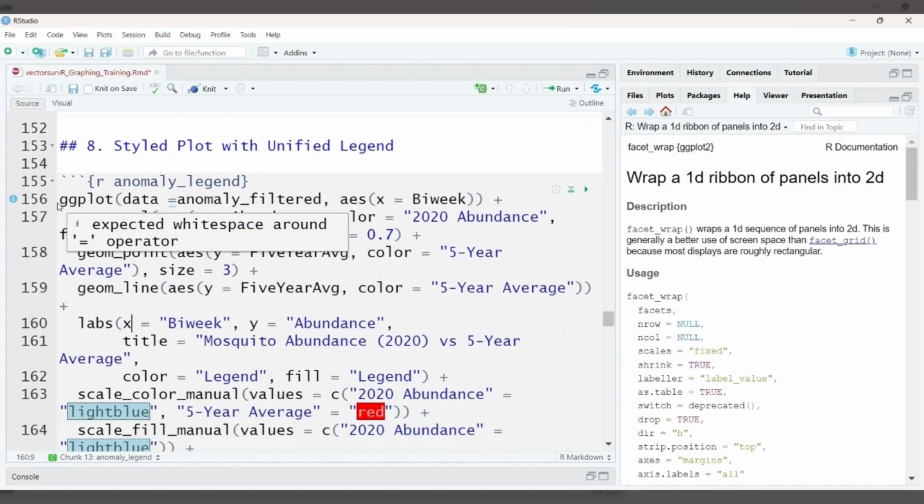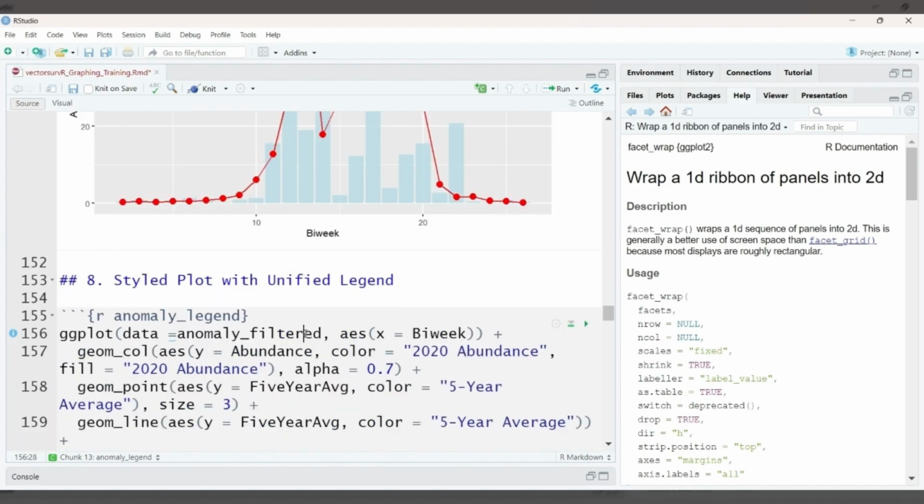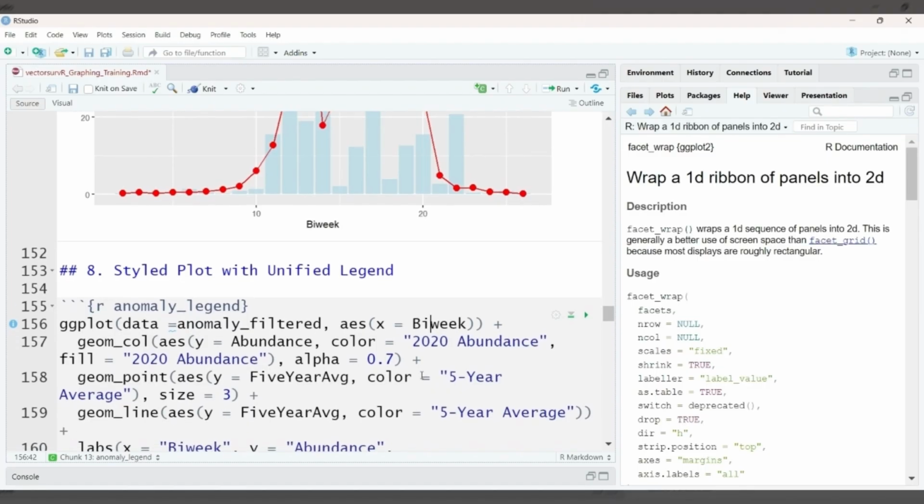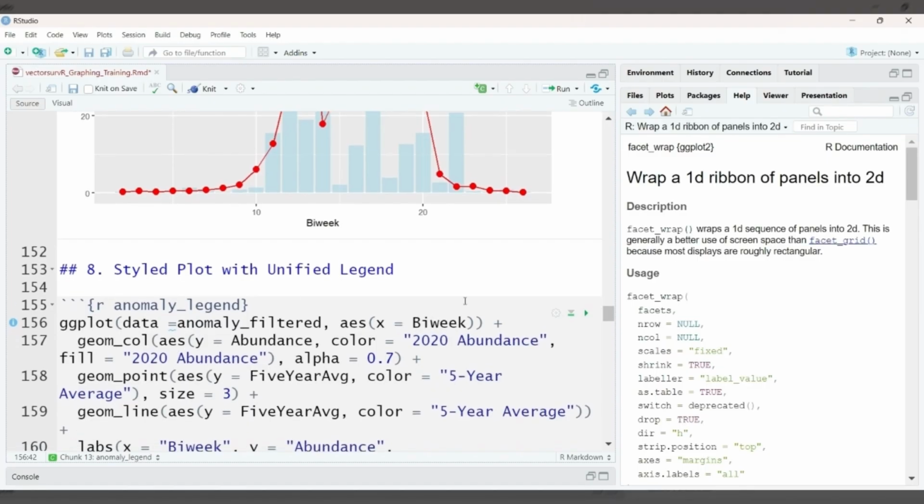If we just take this first portion here, the default data is anomaly, and I make it so that the default mapping for the aesthetic is X equals bi-week. I don't include Y in this follow-up graph because Y changes based on the geom of interest. However, because they all reference back to this original ggplot mapping as the default, I don't have to do that, so it already knows that X is equal to bi-week.